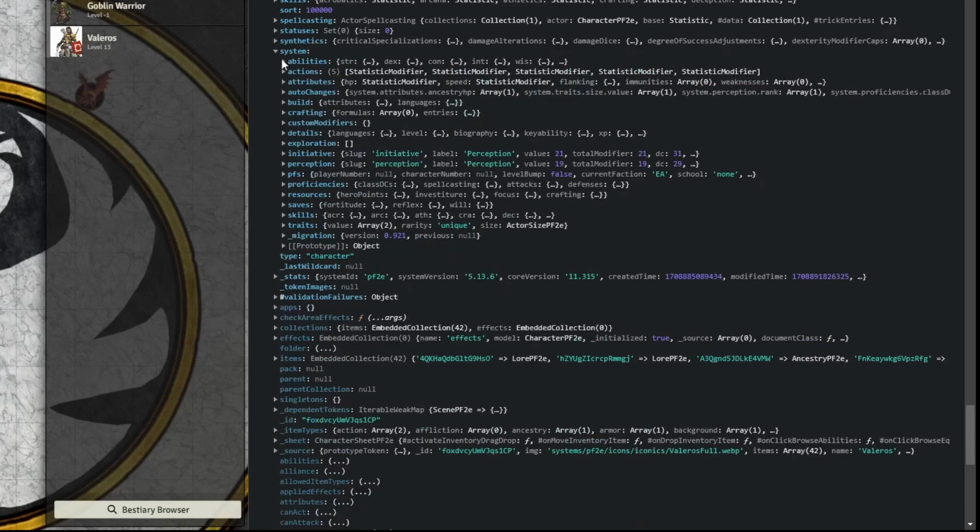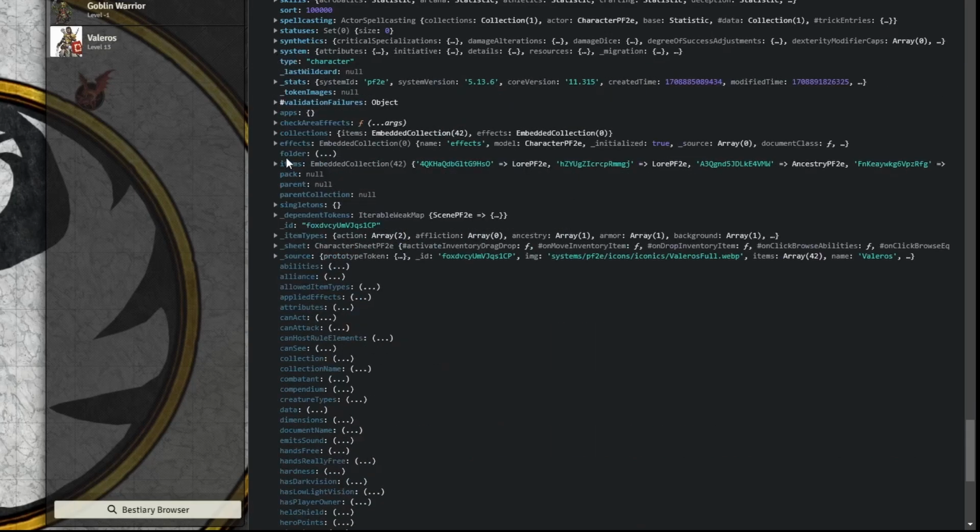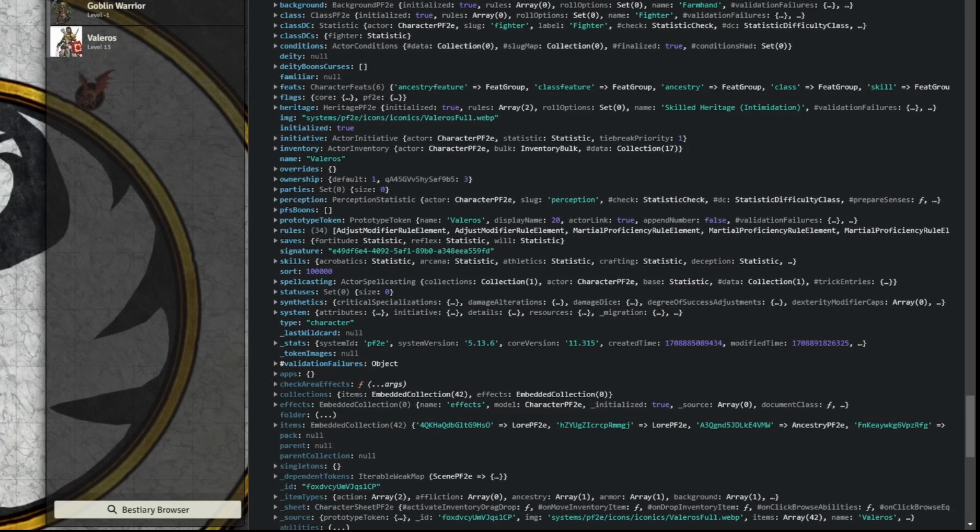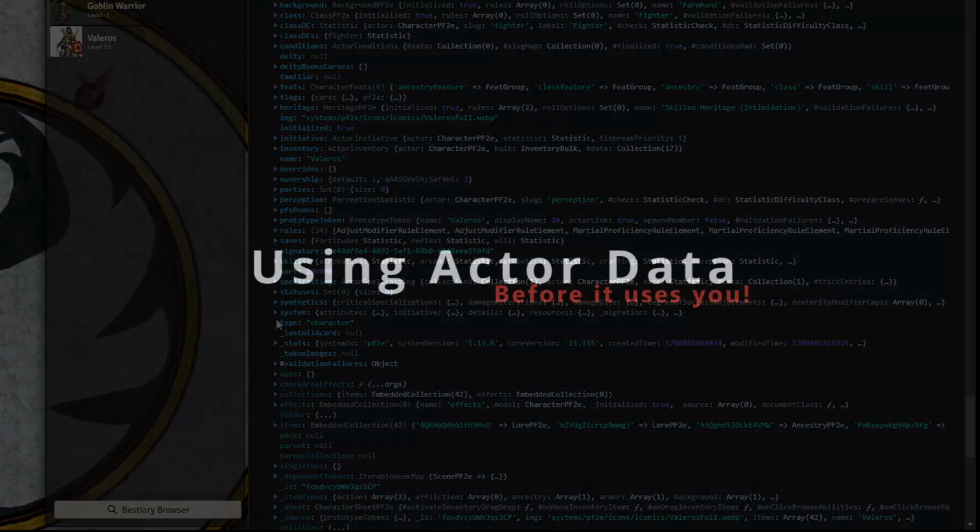You would use the console to log the whole actor object, and from there we can look at the whole actor data, get all the information we want, and make references to it. You can see there's shortcuts to class DC and class DCs, but like I said, it's usually safest to just reference it where it lived originally down in system.